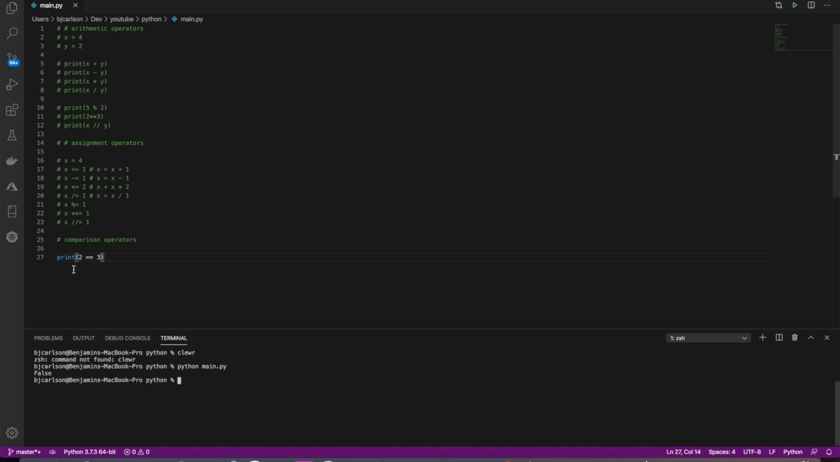There we go, we get false. Now if we change this to 3, we should get true, because 3 is indeed equal to 3. Now you have to be careful not to accidentally only use one equal sign. Remember, one equal sign is for assignment. 2 equal signs is for comparison. So that's equals. Next is not equals.